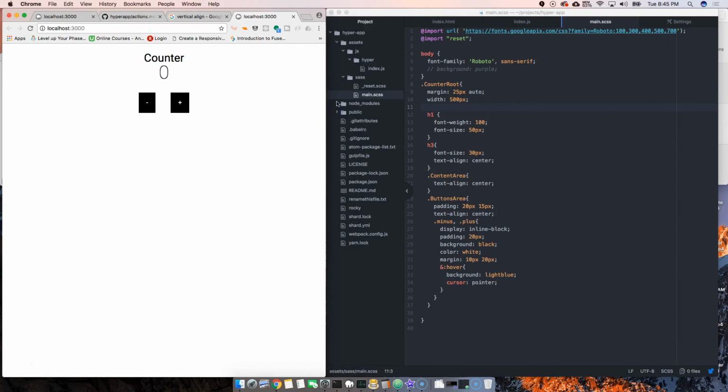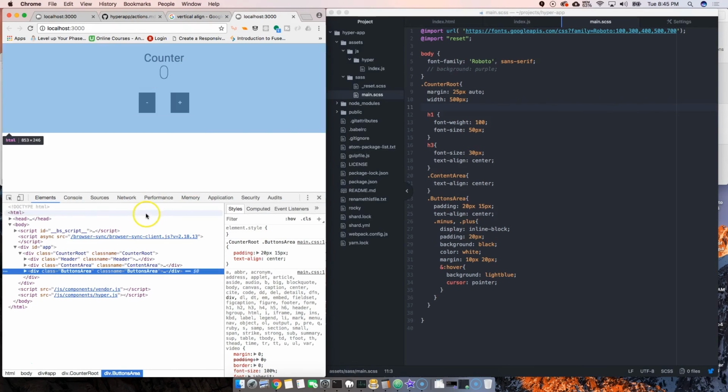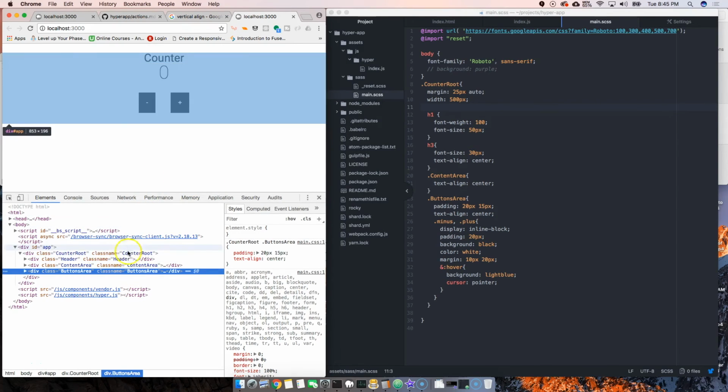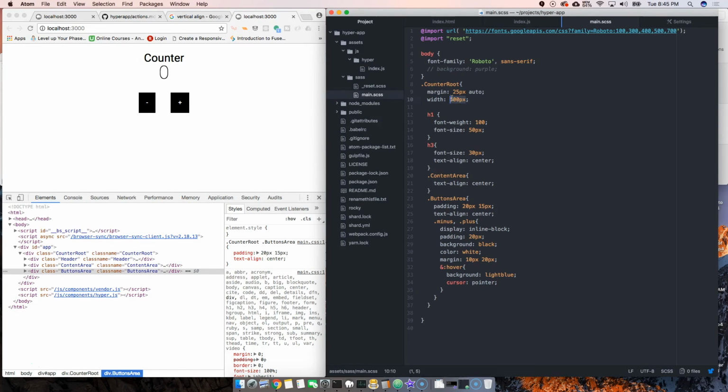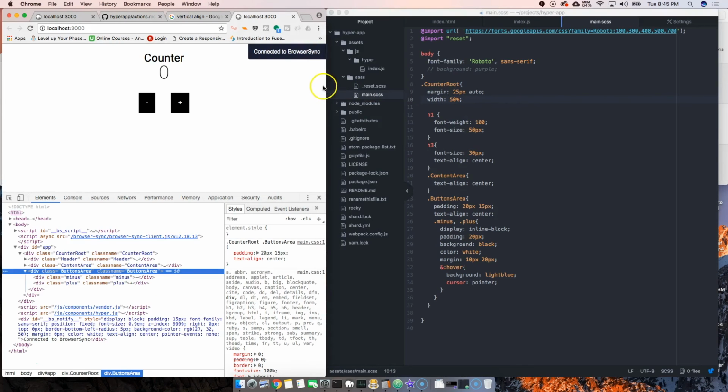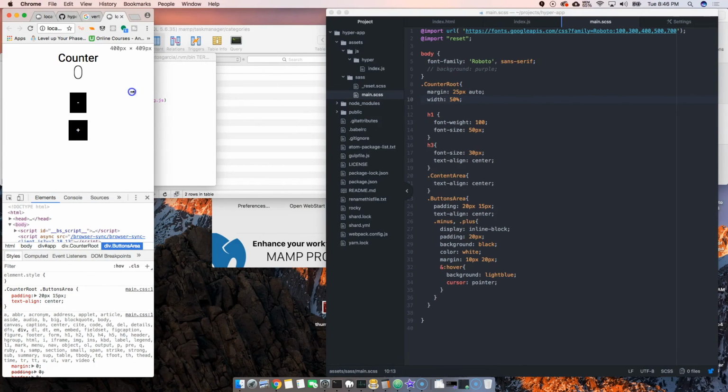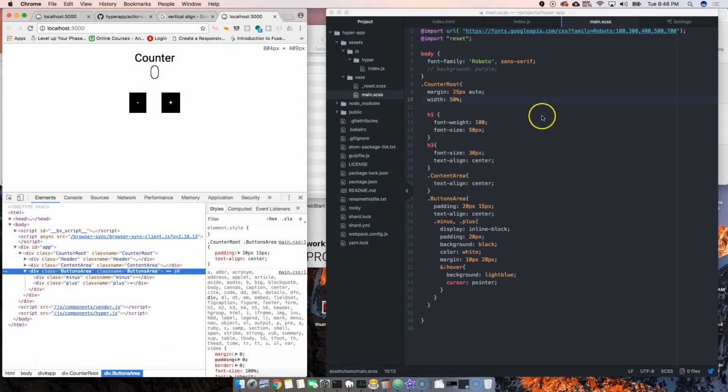All right. Let me see. Let me make sure. Yeah. Everything is good. It's centered. That's fine. All right. Let me see if maybe I could just use, I'll say 50% of width. Yeah, that's better.